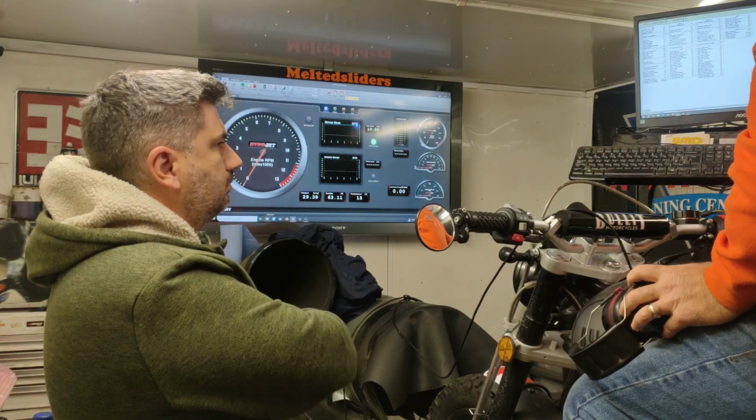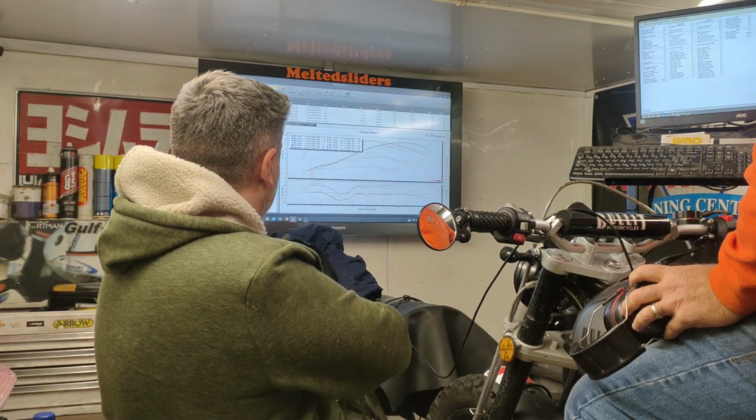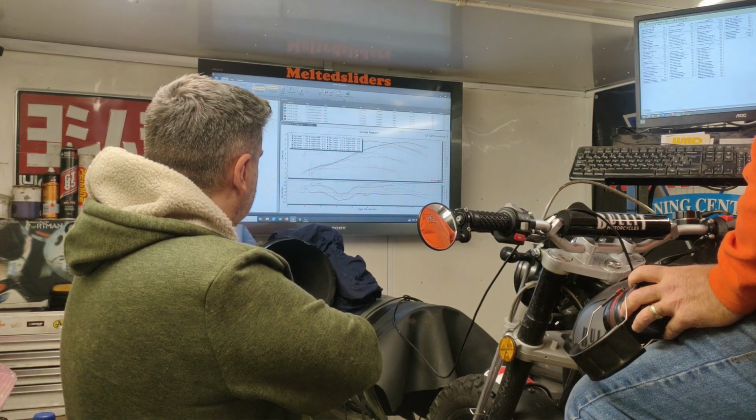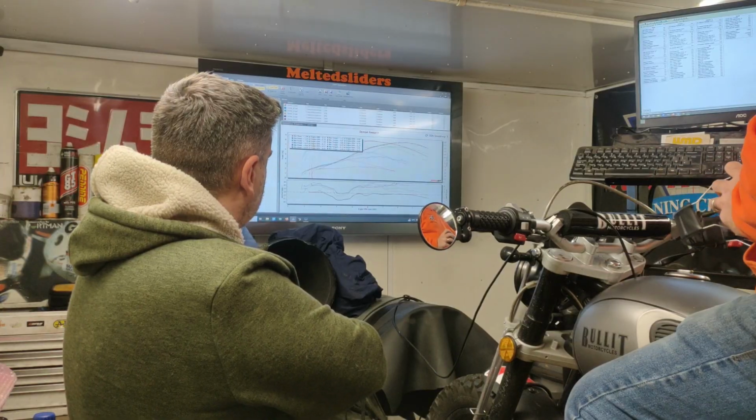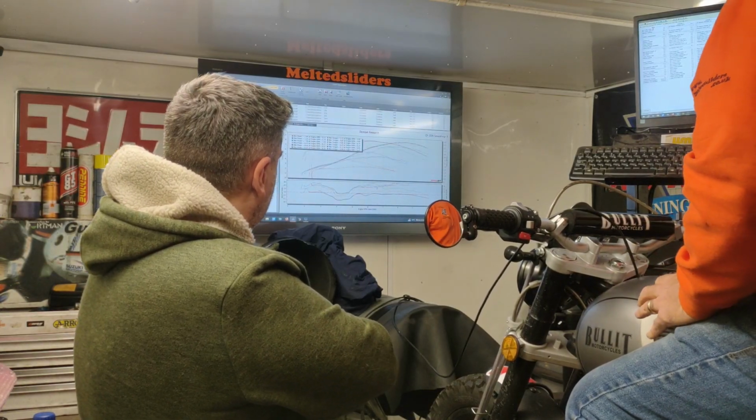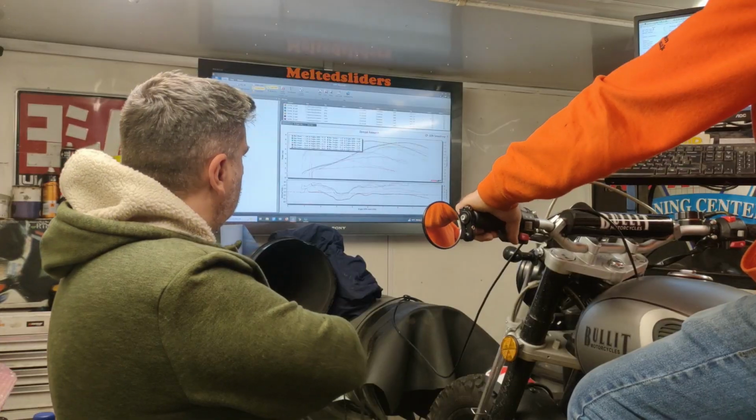Down on the throttle, it's still lean. It's just 80 and 100. Well, 8 is there, which is acceptable. So how can we do the lower throttle? Is that different?